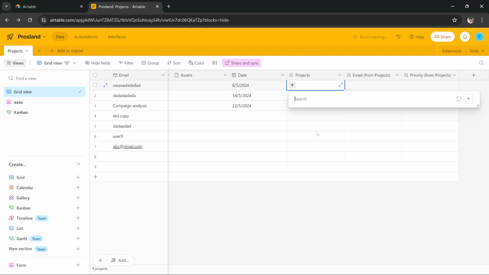Alright guys, so what you can do here is you can search for any field, or you can create a new field directly in the projects table. So right now we are in the projects table, and if I just add an email here, I get this option to create email, so I just press it, and now an email section will be created in that projects table. So this is how you link multiple tables in your table.